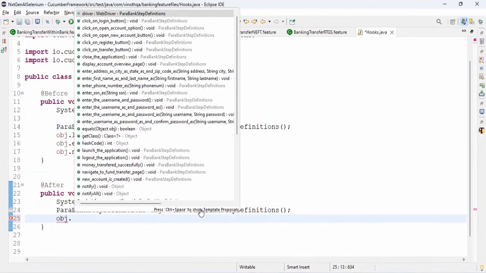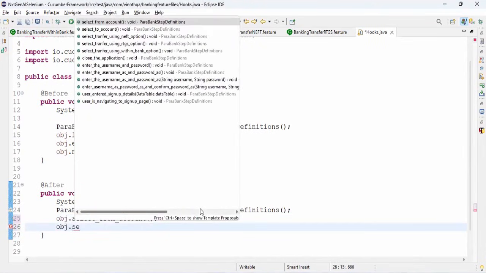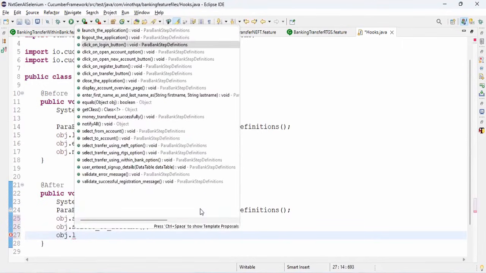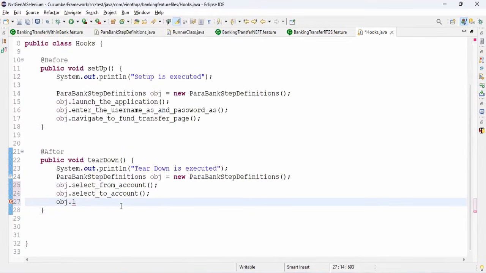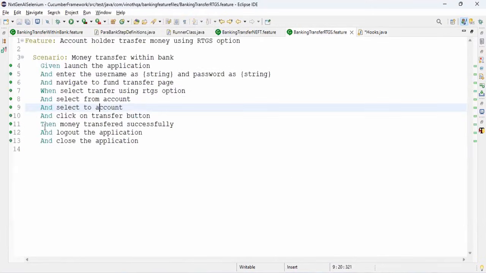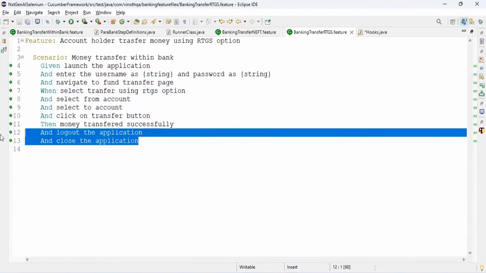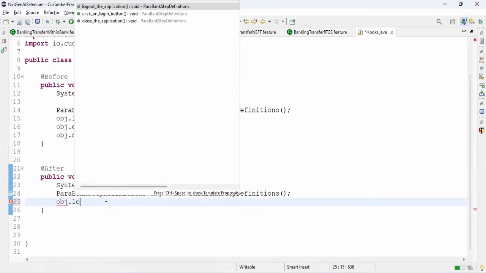So what are the steps? It is common. Select from. Select to. After that, transfer button. Suppose, okay, I want after this, or let's assume this step is going to be very unique for everything. Okay, it is unique for everything. Just these two alone, I want to put it. We'll go with a realistic approach. Logo.